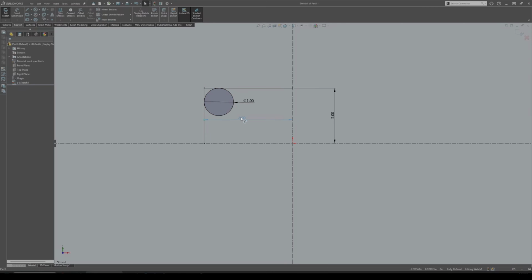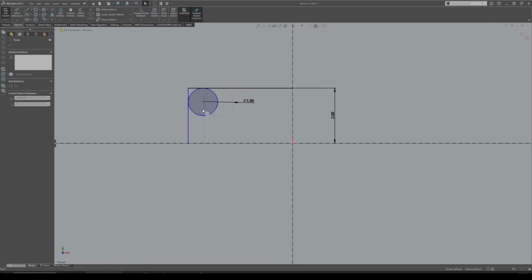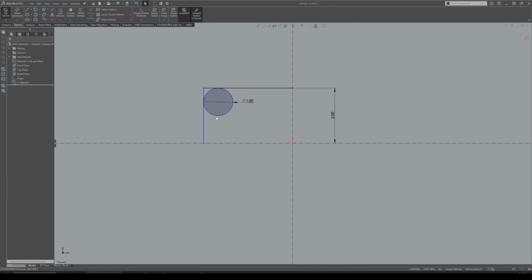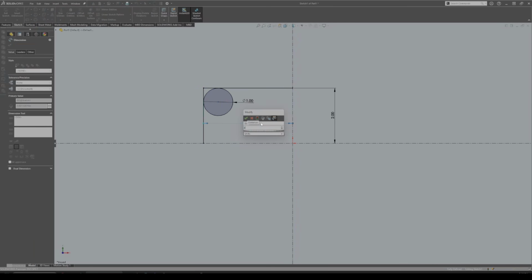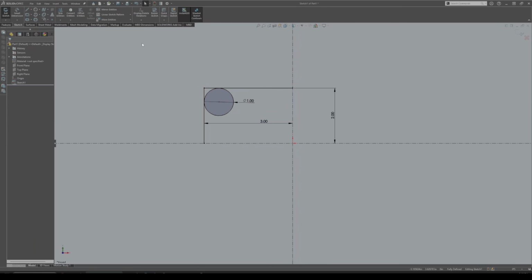becomes defined. But say we get rid of this dimension, we can see now that the circle becomes undefined also, because it is tied constraintly to this line, and now that line is undefined. Let's redefine that, and let's look at some other tools within the sketch menu.